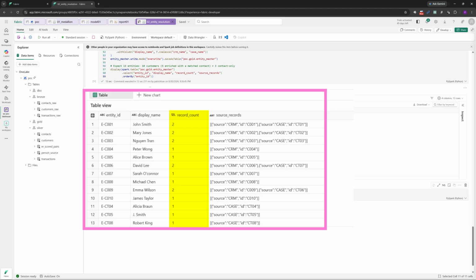If we ended up with 10, we'd probably be forcing every contact onto an existing customer, whether the evidence supported it or not. Instead, we land somewhere in between. Where this count is 2, we've successfully linked records across both systems. Where it's 1, that record stays separate because there wasn't enough evidence to merge it safely. And that's exactly what we want. The goal isn't to maximize the number of matches, it's to maximize defensible matches.